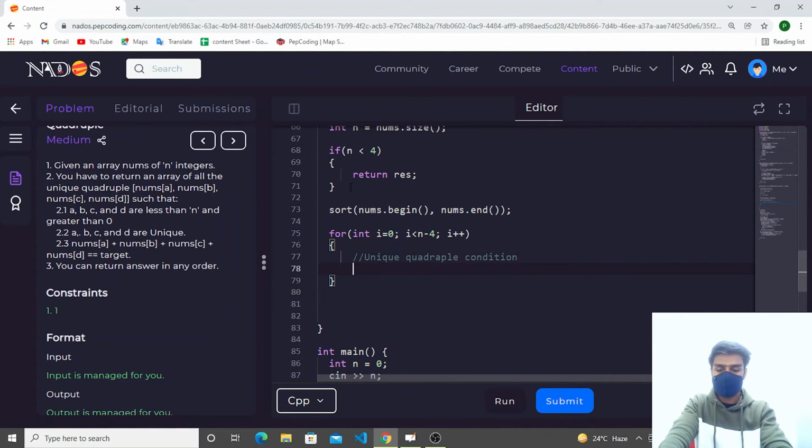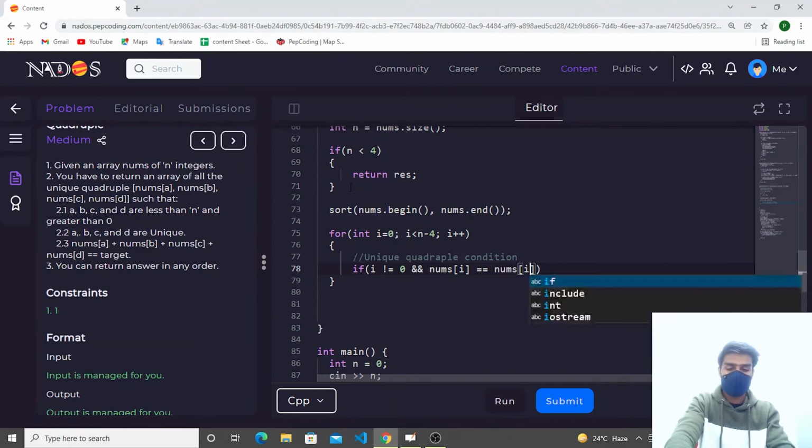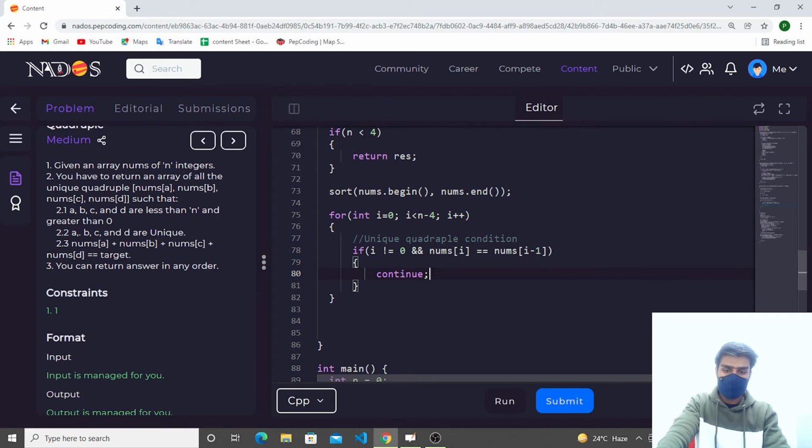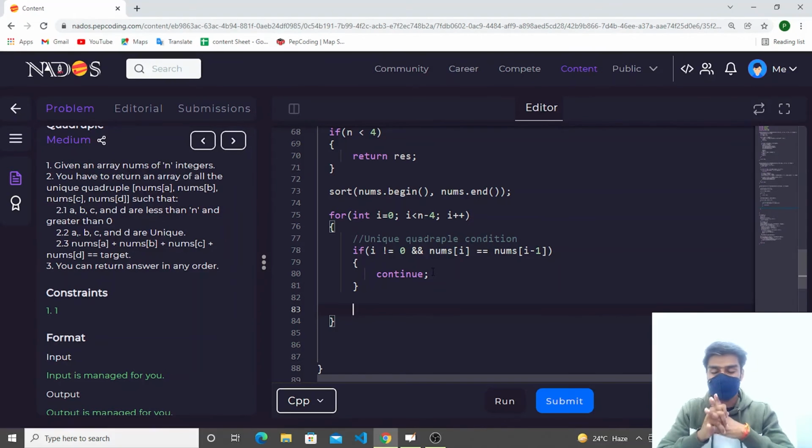Alright, what is the condition which I wrote there? If my i is not equal to 0 and if my nums of i is equal to nums of i minus 1, so what will I do? I will skip that element and I will write continue here. After continue, if this condition does not work, that means the numbers are distinct.